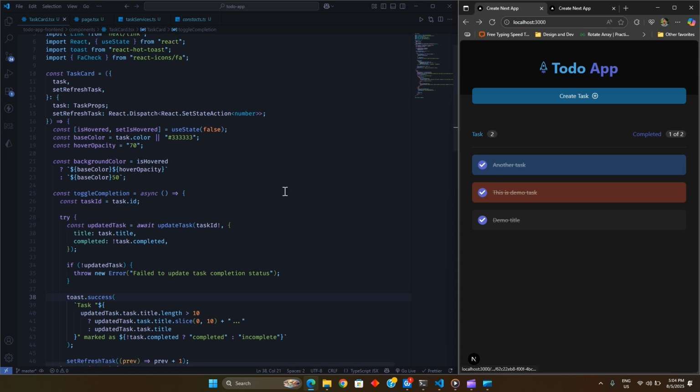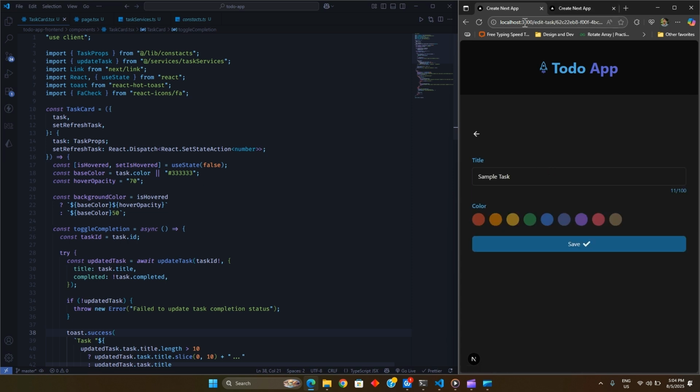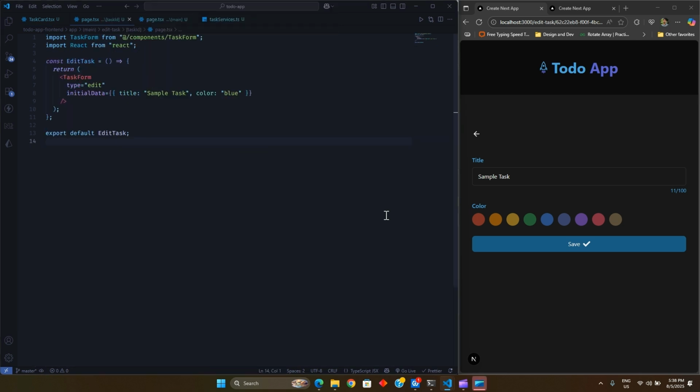Now let's start working with our edit functionality. When we click on this task, let me uncheck this, and when we click on this task, it will redirect to our edit task page, and you can see here we have some dummy data, but we need to fix it. So let's go back to our edit page. Okay, so now we are on the edit task page. Now let's start working with it.